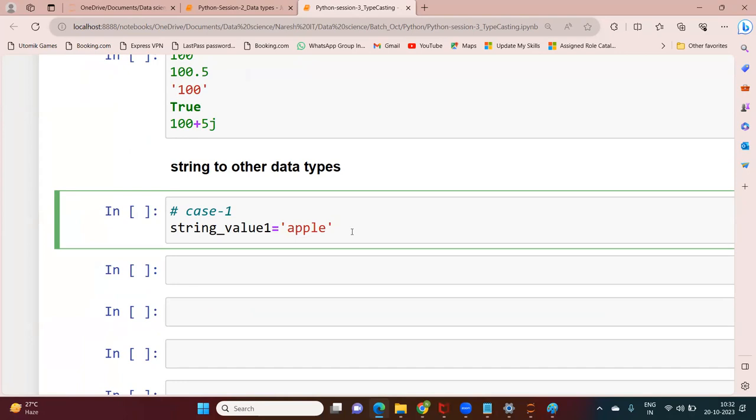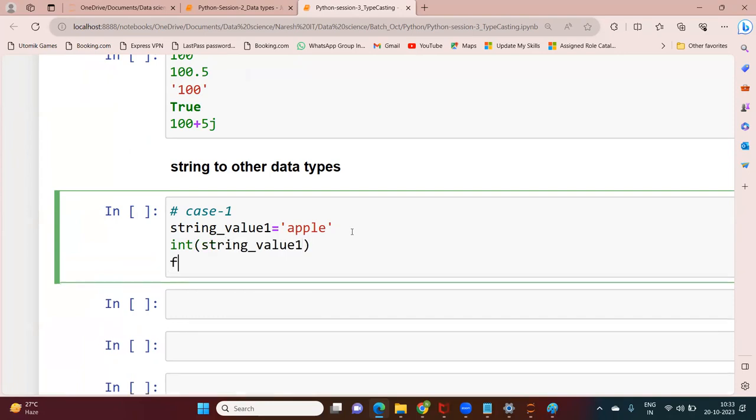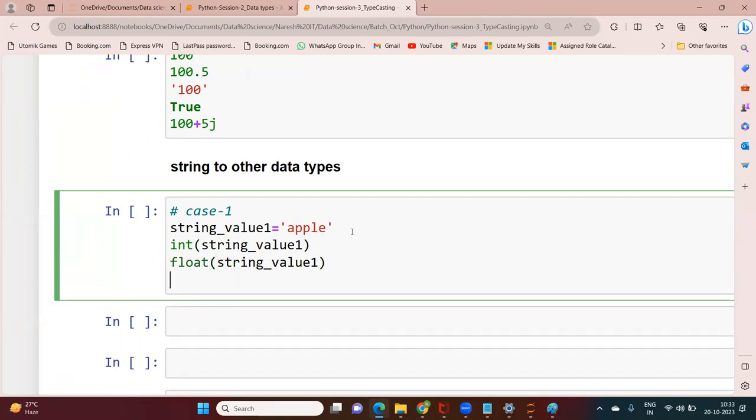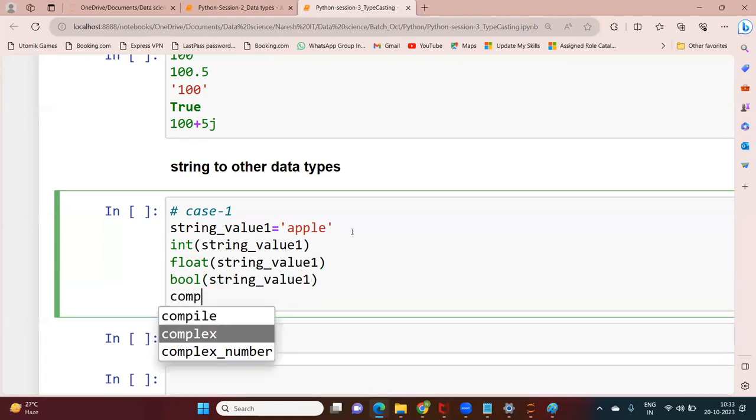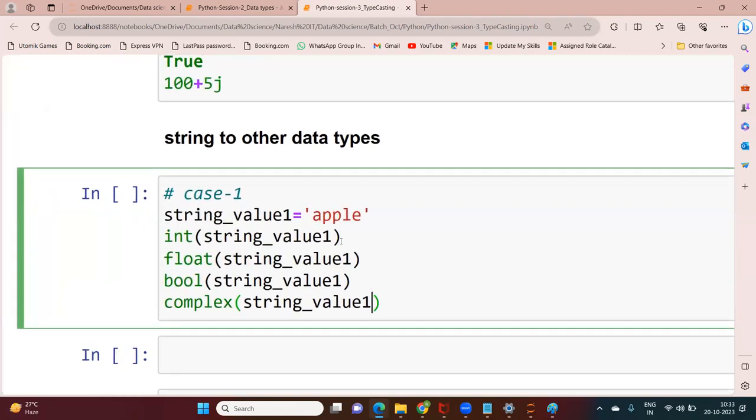Then convert into. What is the first step? int of string value 1. Next, float of string value 1. Then bool of string value 1. Then complex of string value 1. Okay, now use your common sense and tell me the answer.